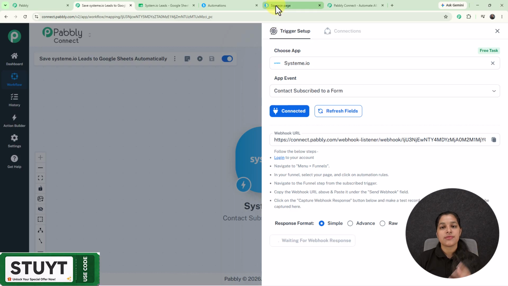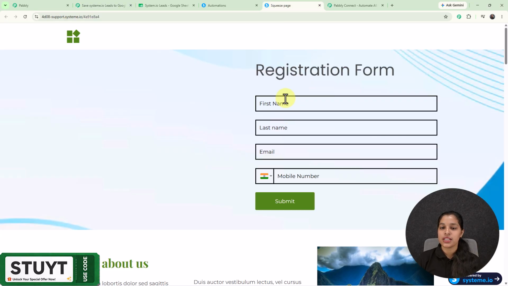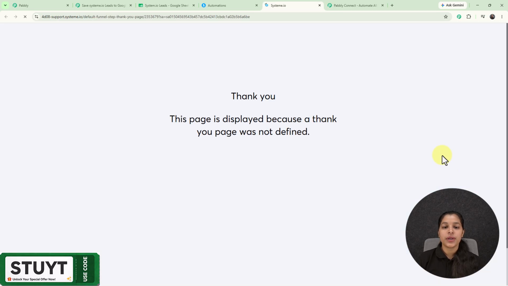So now let's fill our subscription form and receive a new lead. So right here I'm going to add my new lead, having the first name as Smart, last name as user, email address, and the phone number. Now let's submit this form, and right here you can see that it is successfully submitted.